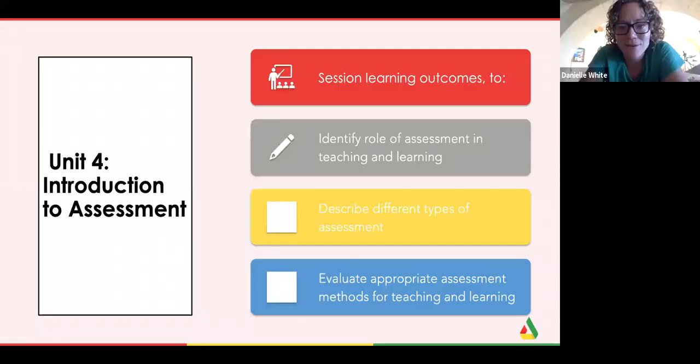So this next unit is Introduction to Assessment, and in it I'm going to talk to you about the different types of assessment that exist and some examples of those forms of assessment, and you'll have an opportunity to discuss this with your peers within the online session. So the learning outcomes are to identify the role of assessment in teaching and learning, to describe the different types of assessment, and to evaluate appropriate assessment methods for teaching and learning.